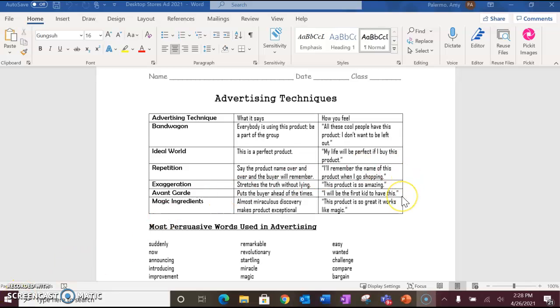Alright, hello everyone. So this video will quickly go over for you the requirements for your virtual desktop stores advertisement that you will be creating for your product. So you came up with your product idea and now you need an advertisement for your virtual classmates and try to sell it to them. So you are going to incorporate advertising techniques to persuade them to buy your product.